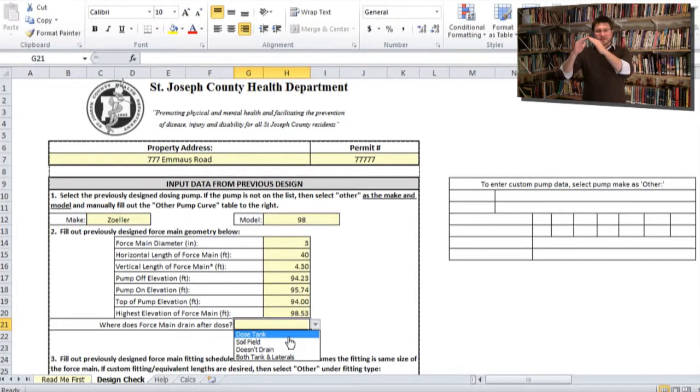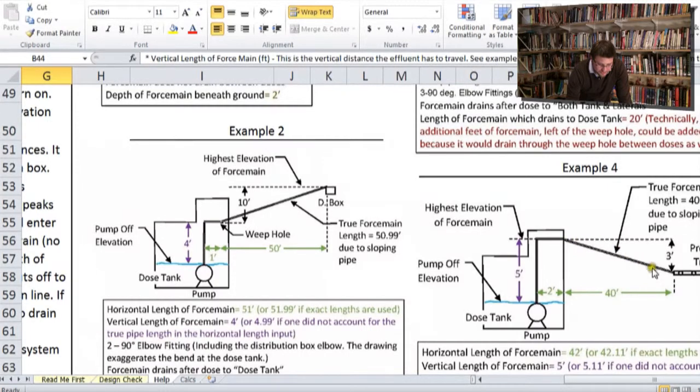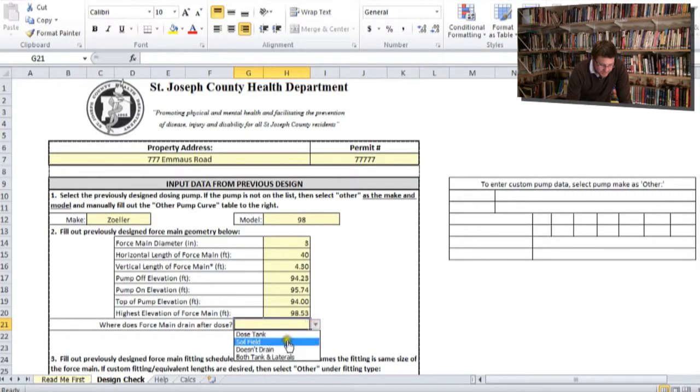Sometimes there can be peaks in the force main geometry, and only what drains from the peak to the dose tank will actually drain into the dose tank. You can say that it all drains to the soil field. Here's an example of how it all drains into the soil field, and I specify that right here. It says drains to the soil field. So there are many different options. Doesn't drain is an option.